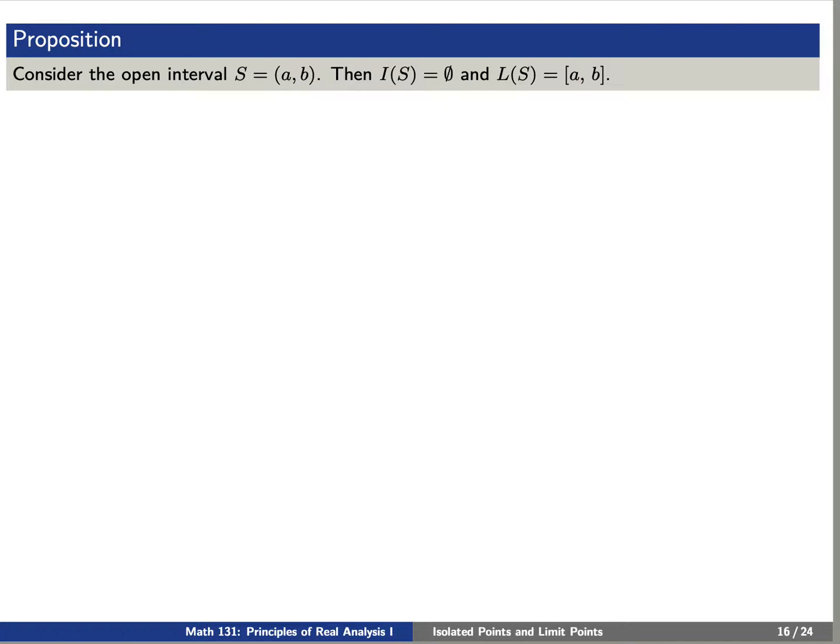Let's consider another proposition here that will try to make these limit points a little bit more explicit. Let's say that S is the open interval from A to B. We claim that I of S, the isolated points, is just the empty set, that is, there are no isolated points, and L of S is the closed interval from A to B. That is, the limit points are all of the elements from A to B, including A and B.